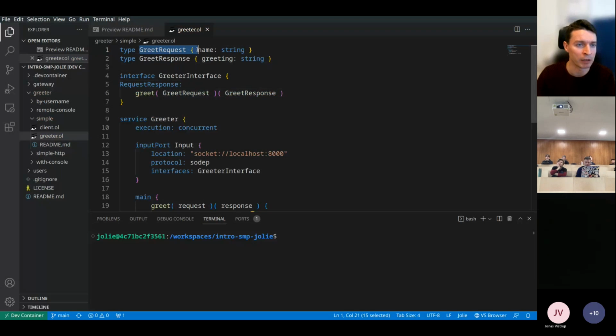So the type of the data that we expect just contains a node called name. In Jolie, all data is essentially a tree with labeled nodes. So this is a data tree containing a child called name, which is a string, or you can think of it as a dictionary or a map, if you like. And then what we reply with is a greeting, which is a string. All right. So that's the API of our service, or its interface.